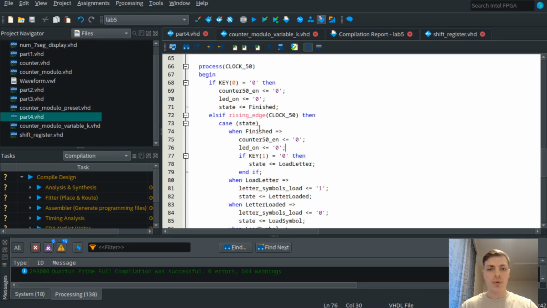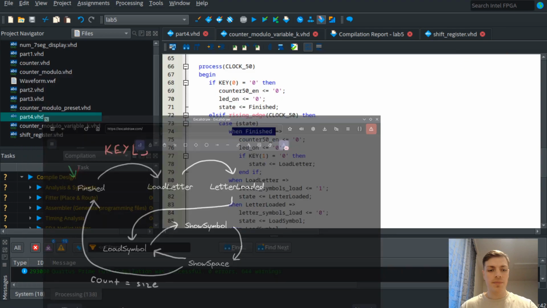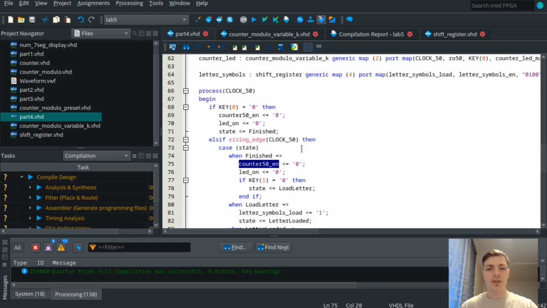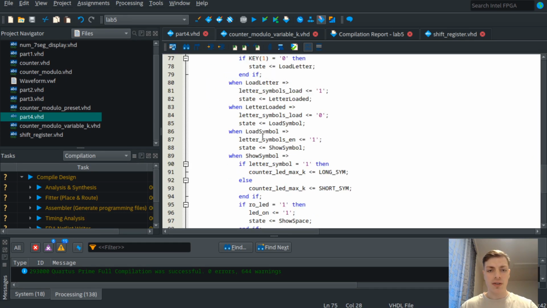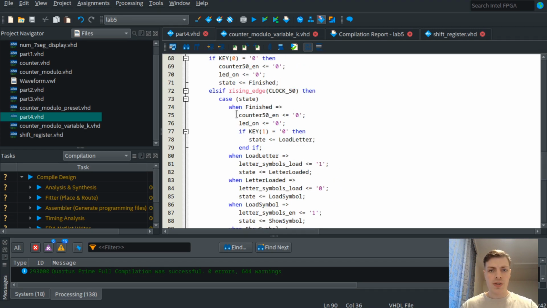So let's try to go through this again. We are in this finished state. That's where we start. And we reset the counter to 0. So it's not counting in this finished state. And once we load the symbol here, we start counting. So here you will start counting. No, not here, here. So we stop counting and we turn off the LED.